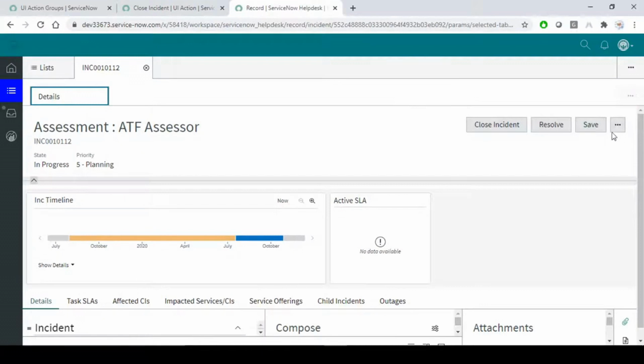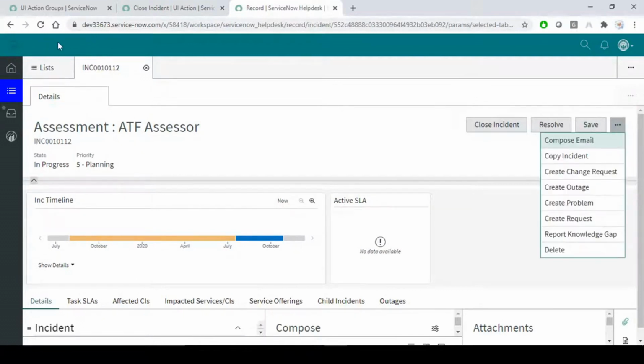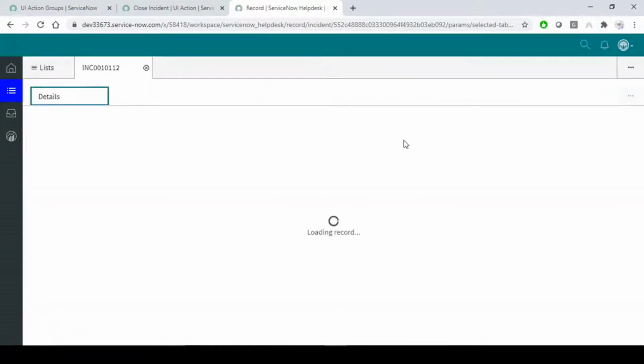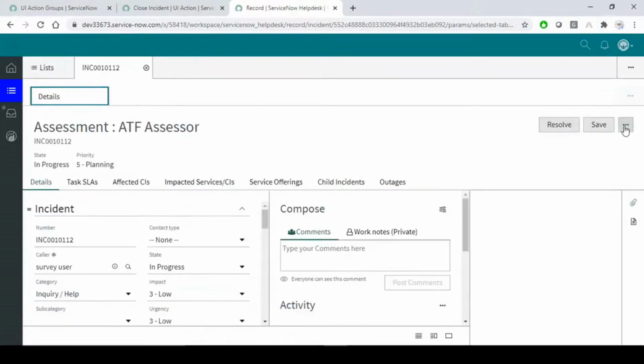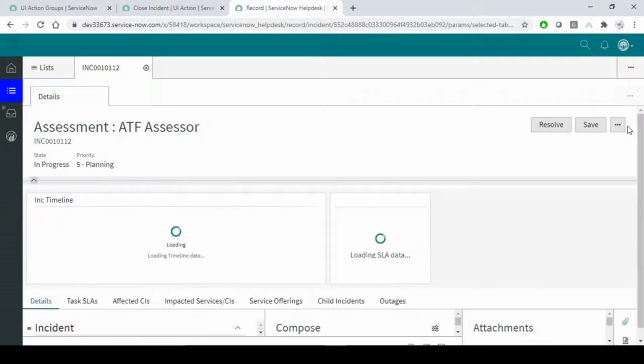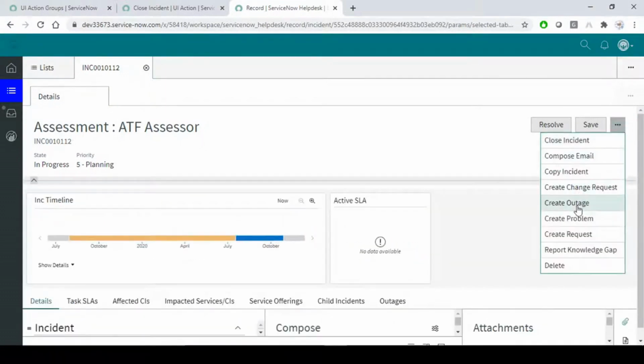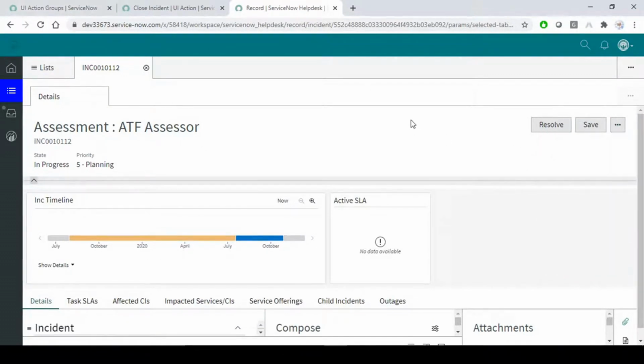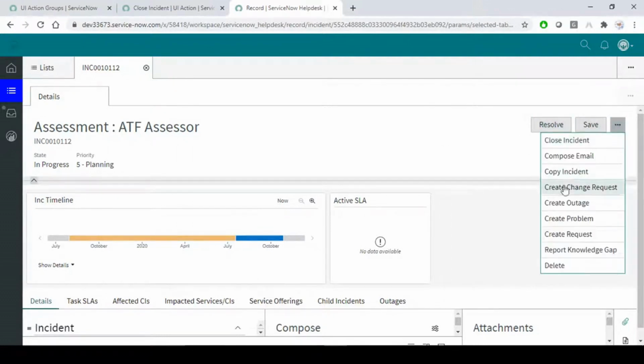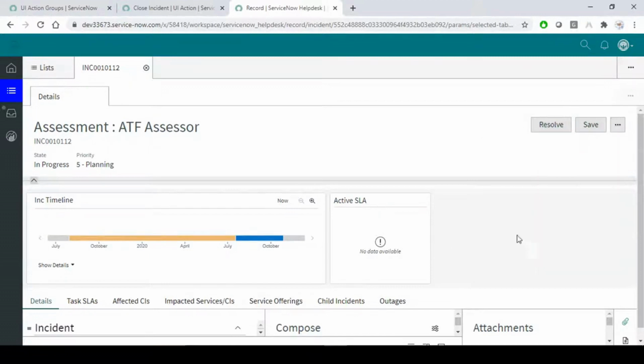Once we refresh it, it will not display on the form, but it will display somewhere over here: close incident. So now we know how we can add our UI action on the form as well as on the list menu.